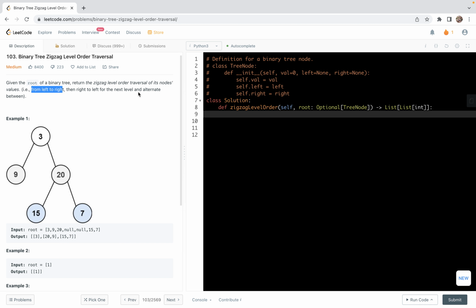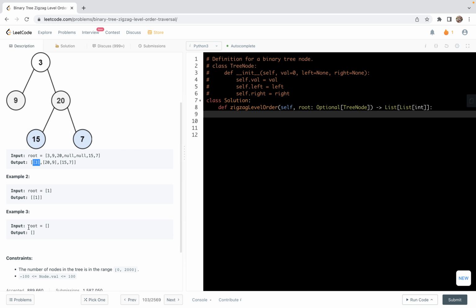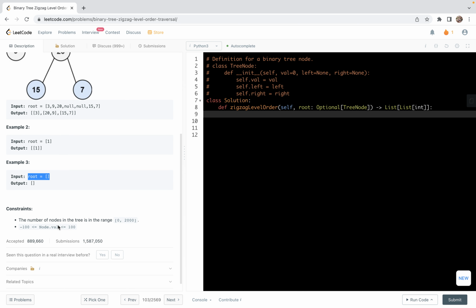First, the problem statement. Given the root of a binary tree, return the zigzag level order traversal of its nodes' values. In other words, from left to right, and then right to left for the next level, and alternate in between. Here is one example. We look at 3, and then in the next level we look at 20 and 9, and in the third level we're going to have 15 and 7. So the output is a list of lists. Each element in the outer list contains the list corresponding to a level.